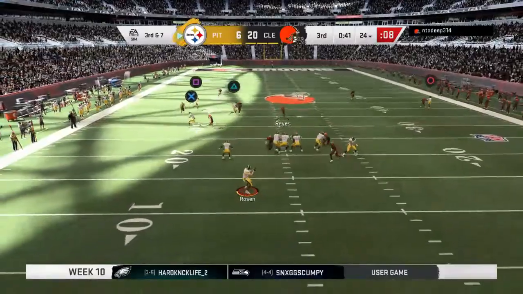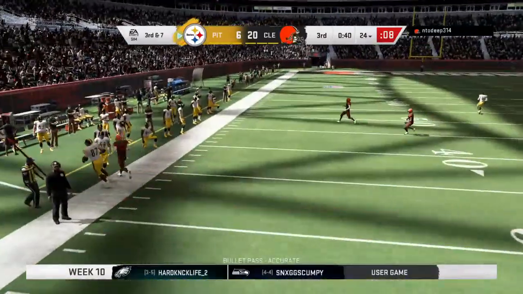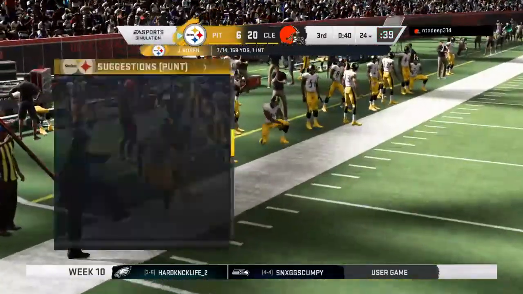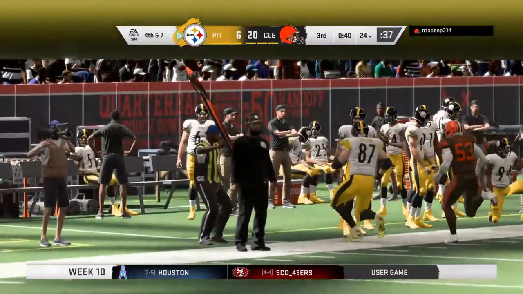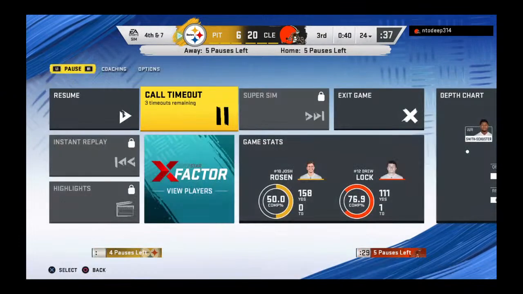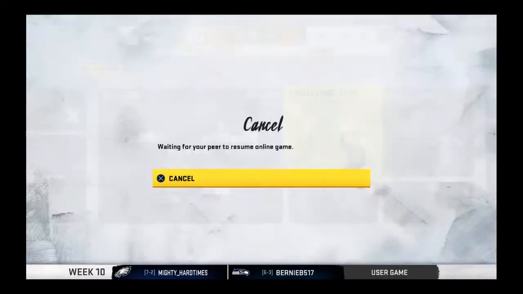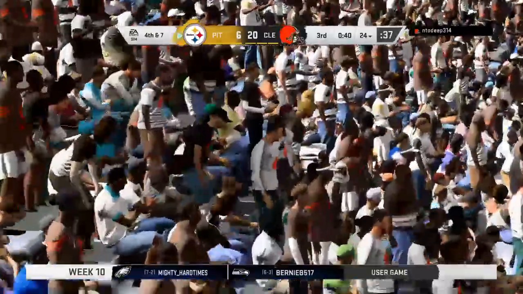Rosen looking to throw. And able to catch it on the left sideline, but they're going to rule him out of bounds. So it'll be incomplete, certainly one they'd like to have back as it brings up 4th down.